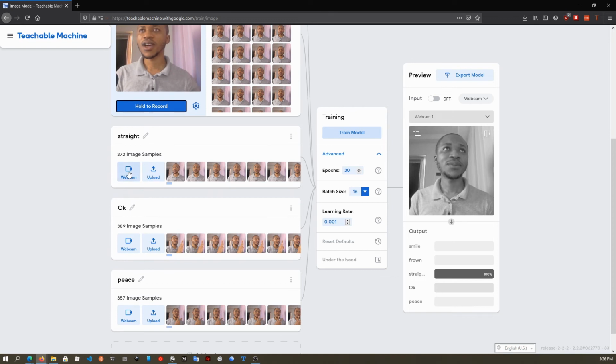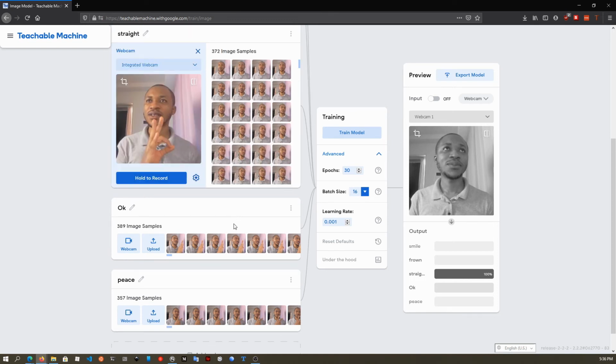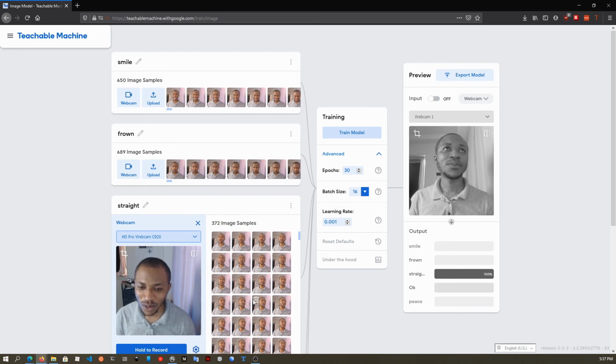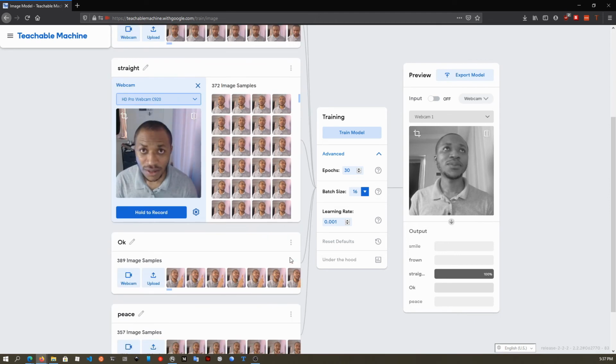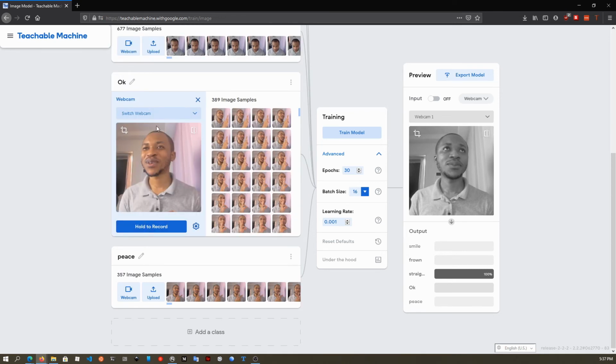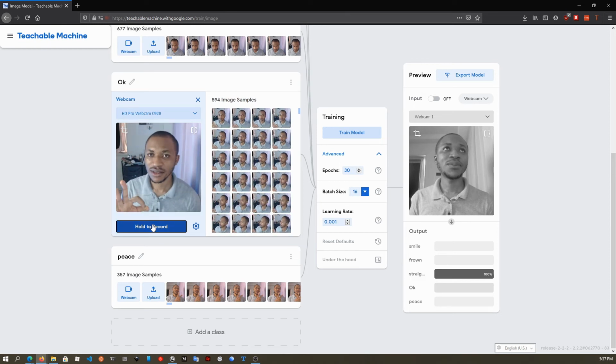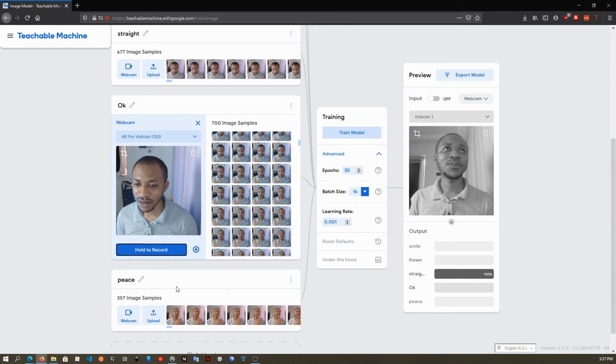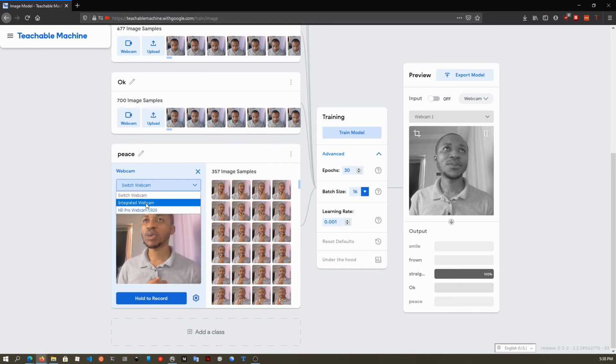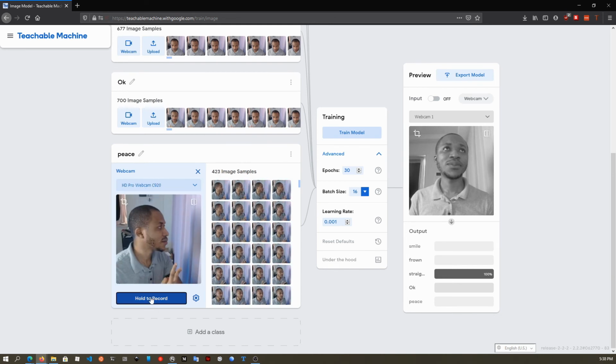Okay, let's try for this. In this case, I'm going to switch the webcam back so that we have a mixture of both in all the classes. So yeah, this one here. This is your face. Okay, that's good. Switch. Okay, not bad. All right, so for this, integrated webcam.